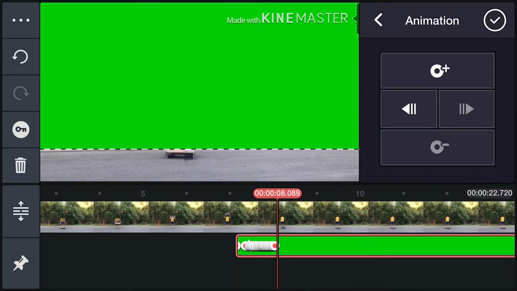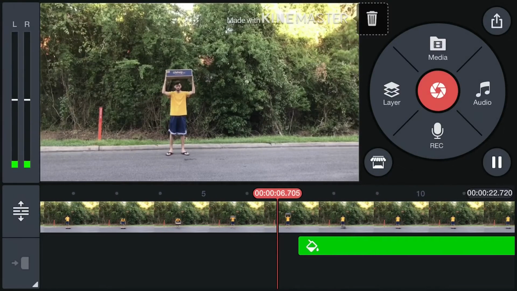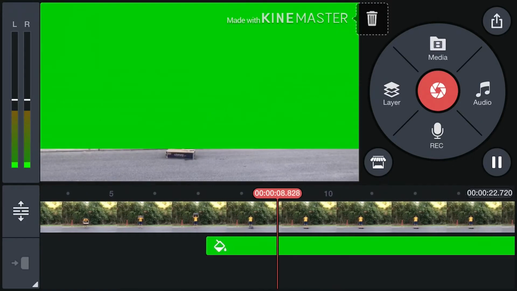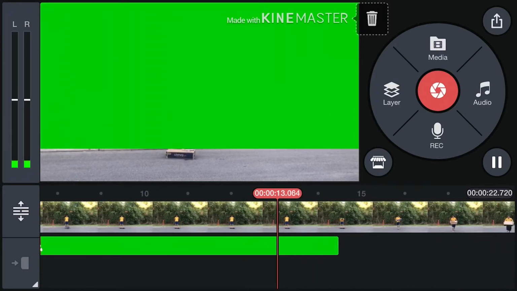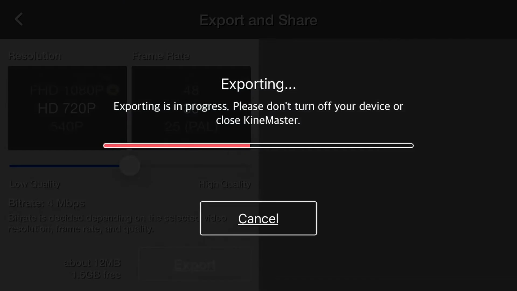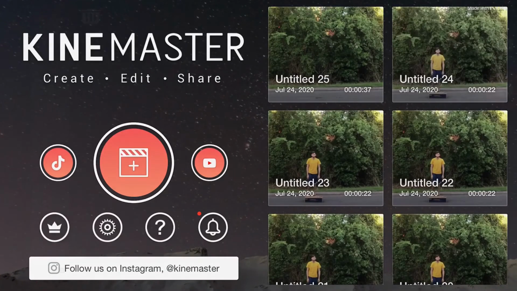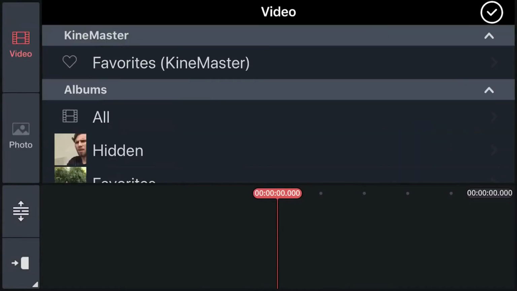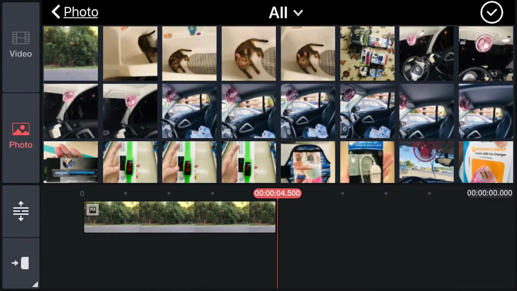Once it reaches the ground, then that's it. Then that's how it will look like. Then after that, save the video and close the KineMaster. Open the KineMaster again and go to the media and go to the photo and select the background where you recorded the video.